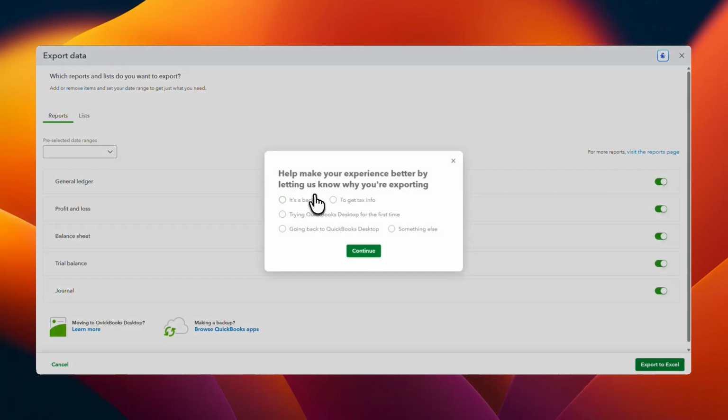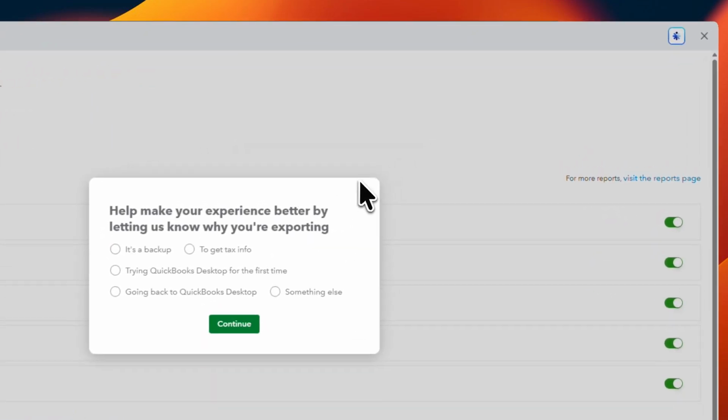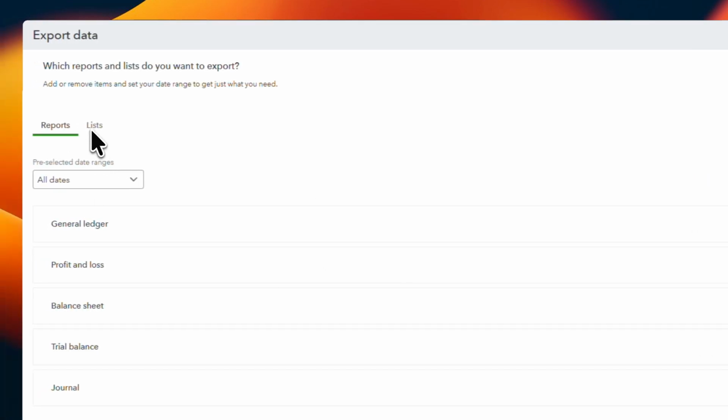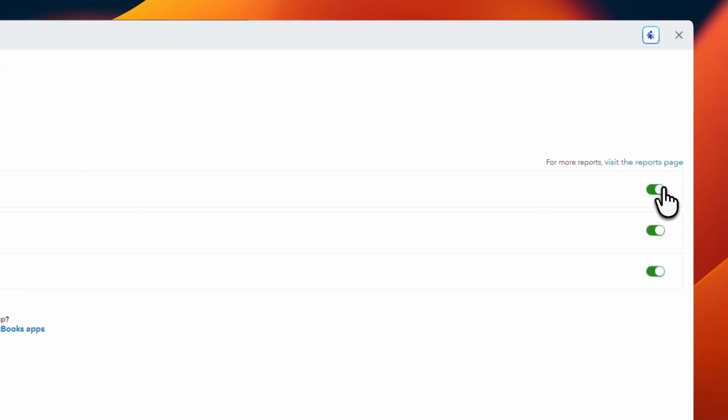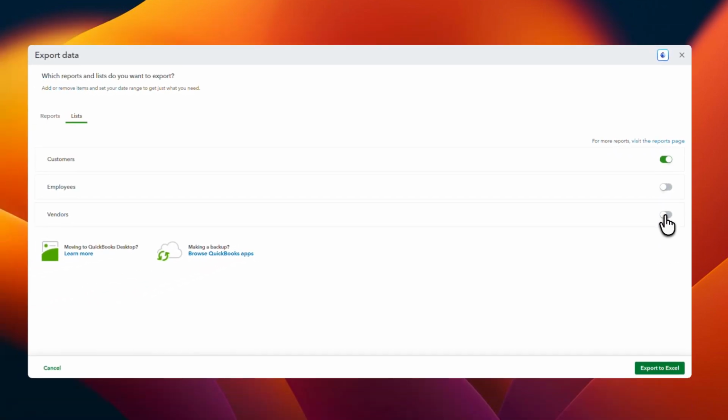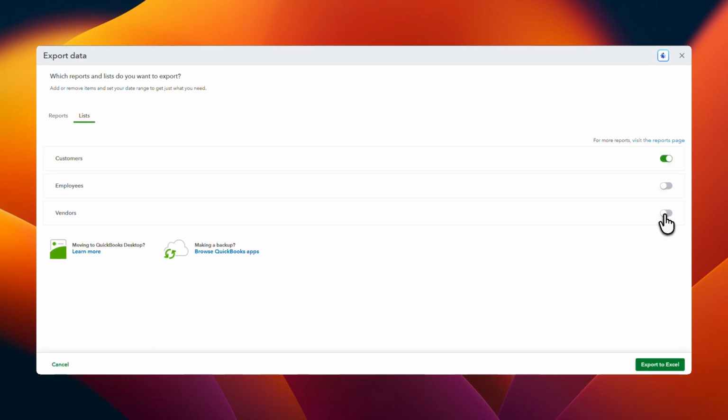This is where you can choose exactly which contact-related lists you want included. You'll see options such as customers, vendors, and employees. Turn on the toggle for the list you need and turn off anything you don't want to export. This is useful if you only want one specific contact group and don't want extra files included in the download.